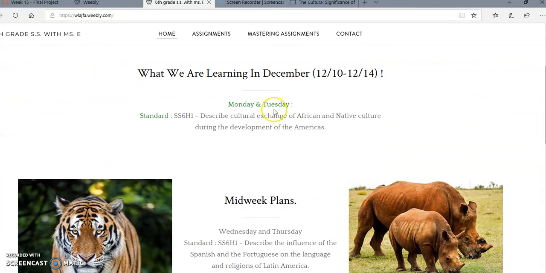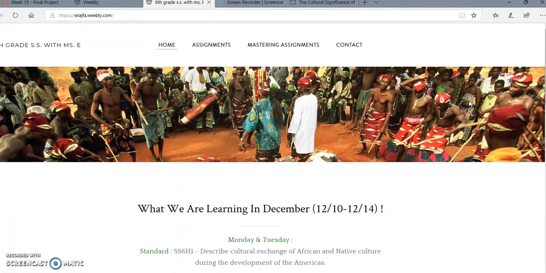So this is a specific standard that they will be working with. It's on the very home page, the first tab. For Monday and Tuesday, the standard is describe cultural exchange of African and Native culture during the development of the Americas. They're going to specifically be working with this standard.